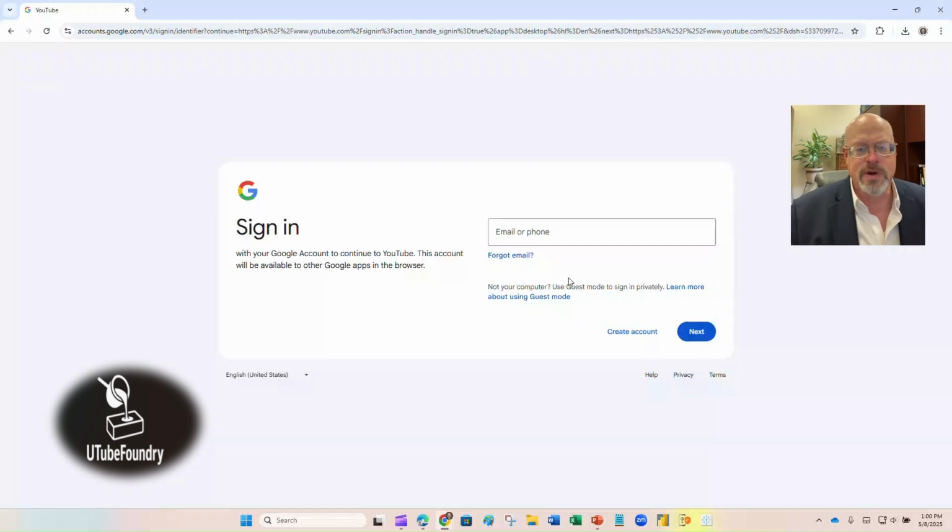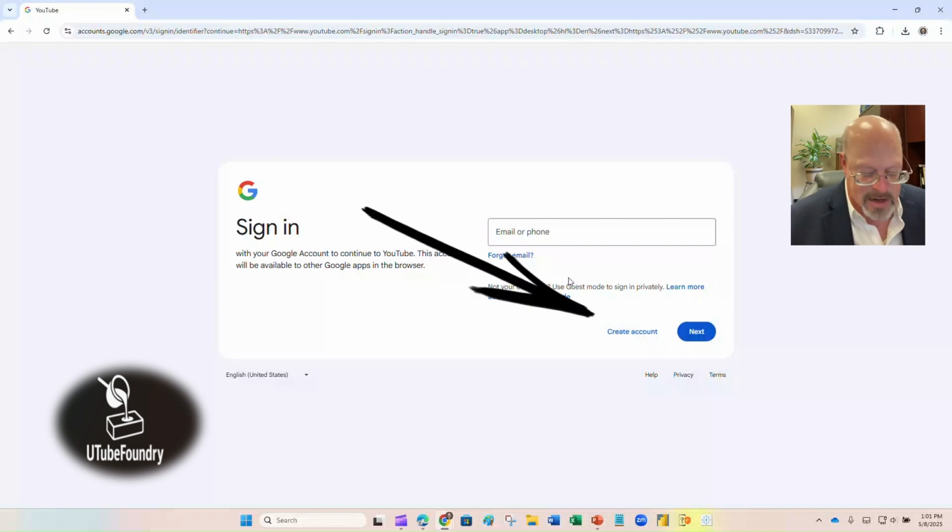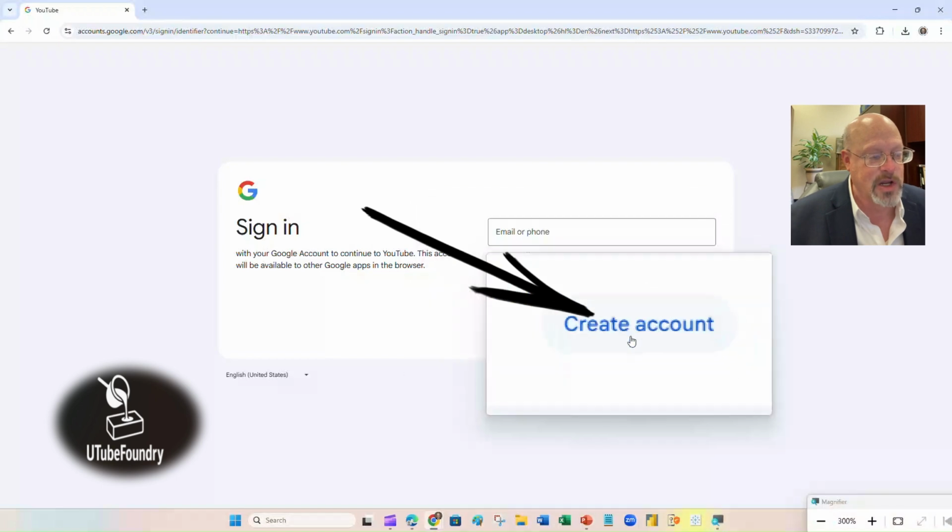So on this screen, this is where we can tell it to create a new account. If you already have an email account, you can set it up. But if you want to create a new email account, we're going to go down here to the bottom of this window where it says Create Account, and we're going to click on that.